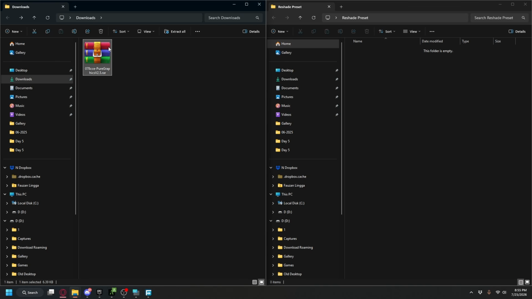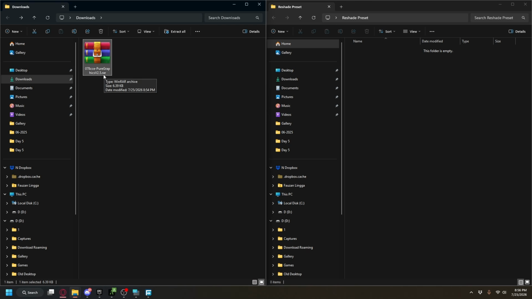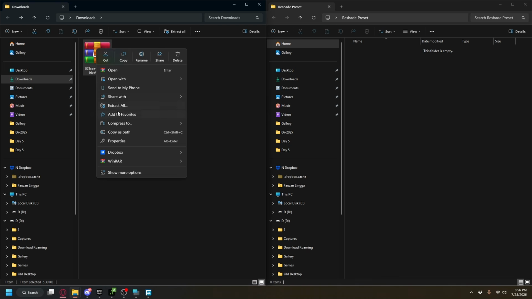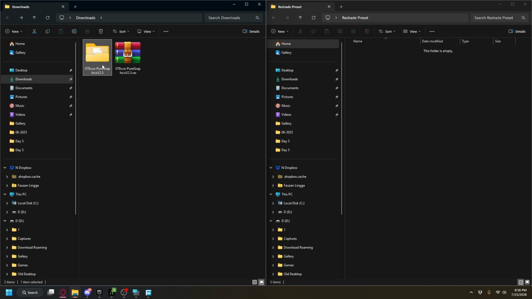After you do that, go to your downloads folder. I assume you've downloaded your Reshade preset. Here what I have is Pure Graphics. It's in a zip file. To open it up, you can use 7-Zip, but if you're on Windows 11, you can just right click, hit extract all, and then hit extract, just like that. Now you have it in the folder, and let's open it up.